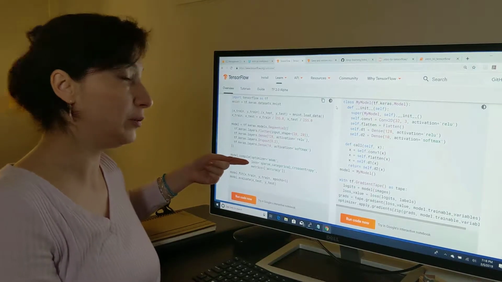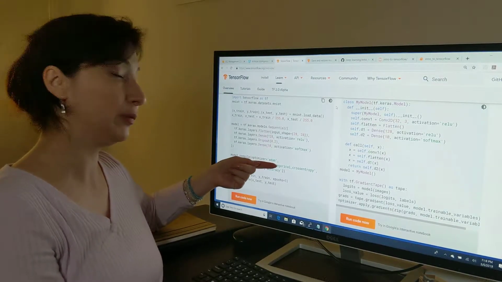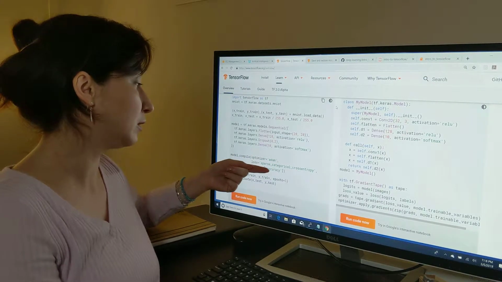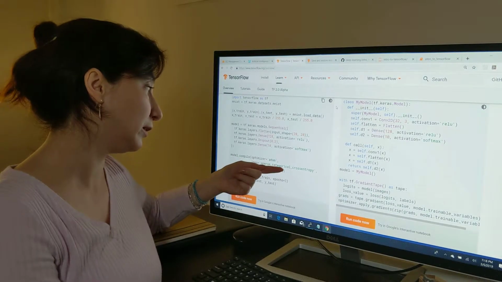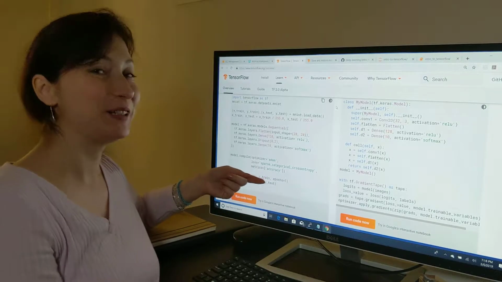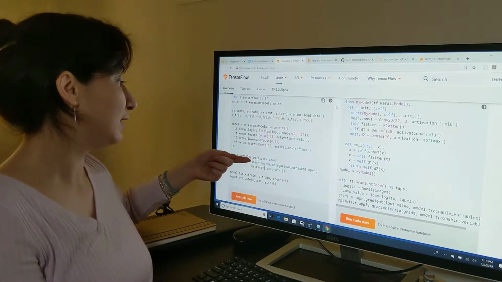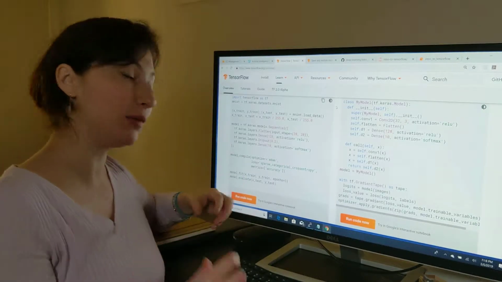And then you compile. Basically, we create a model. So you choose your optimizer, Adam here. Loss is sparse categorical cross entropy, hard to pronounce. Make sure I'm pronouncing it correctly. And the metric is going to be accuracy. So this is going to compile and create the model.